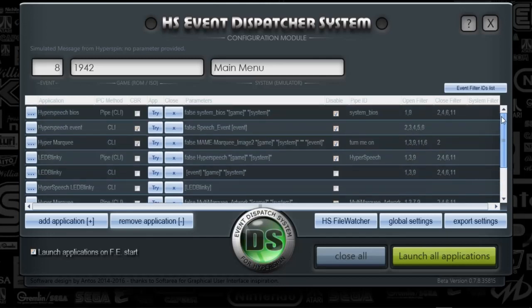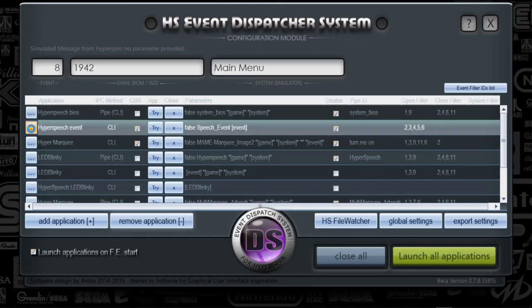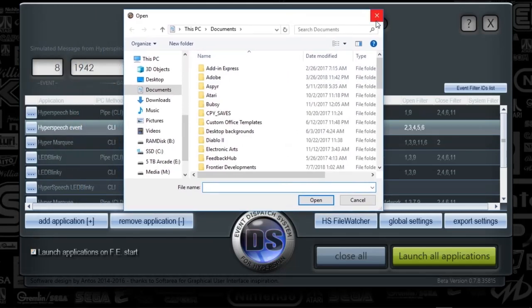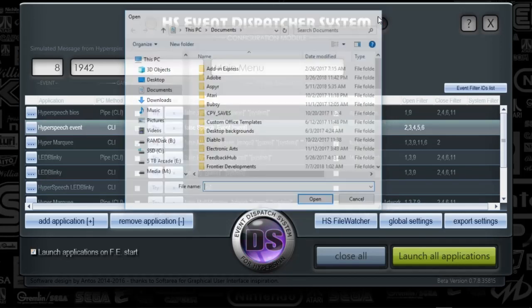And you might like some of this stuff, so you might activate it. But all you've got to do is uncheck the disable checkbox. And what you'll want to do is also click on the buttons off to the left, and make sure that you point to that file. So for the event speech, I would go to my Hypermarquee folder, and I would go to Hyperspeech essentially.